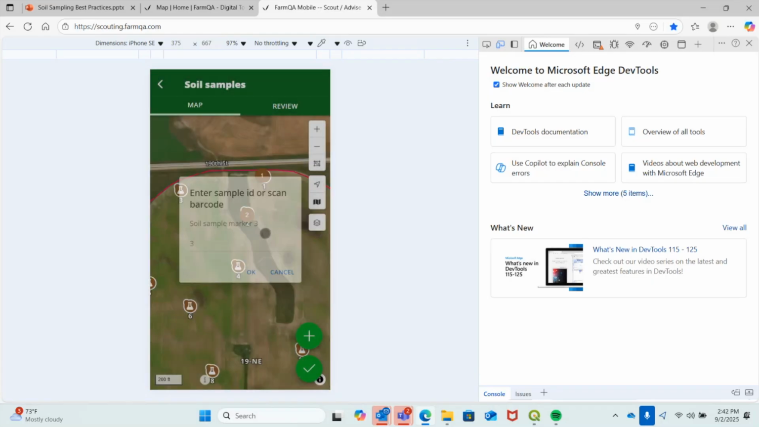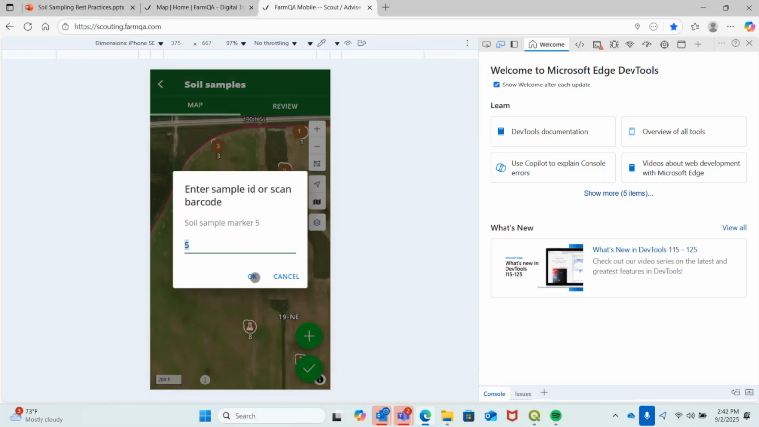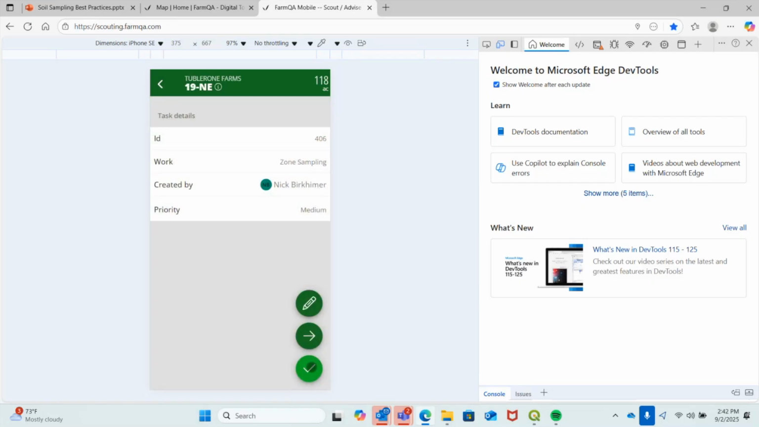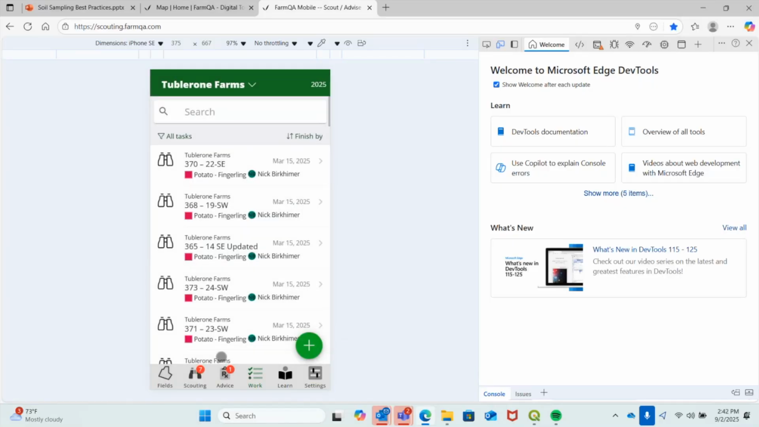I'm going to add a couple to give you an idea of what this will look like. And then I'm going to click OK. When I'm done, I'll click check, click save. And now I've gone in and I've taken those samples using those previously existing points.